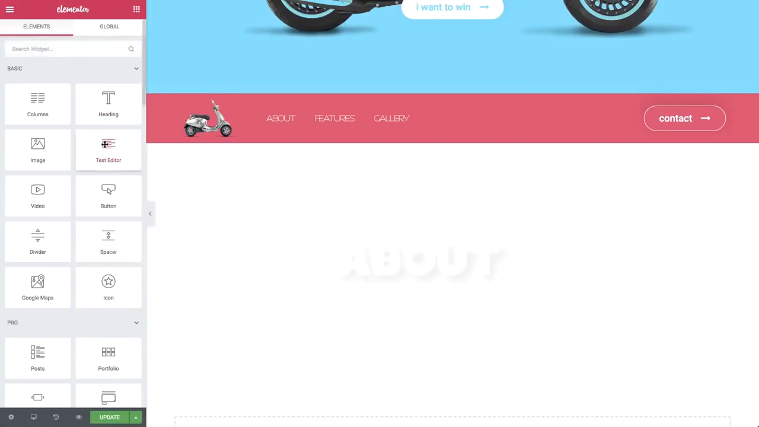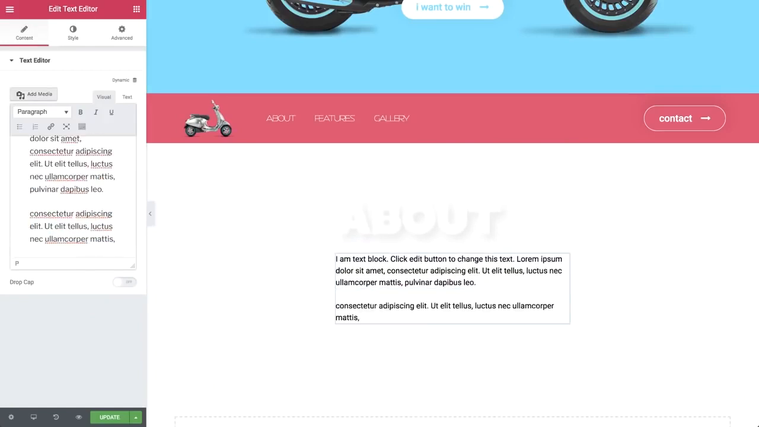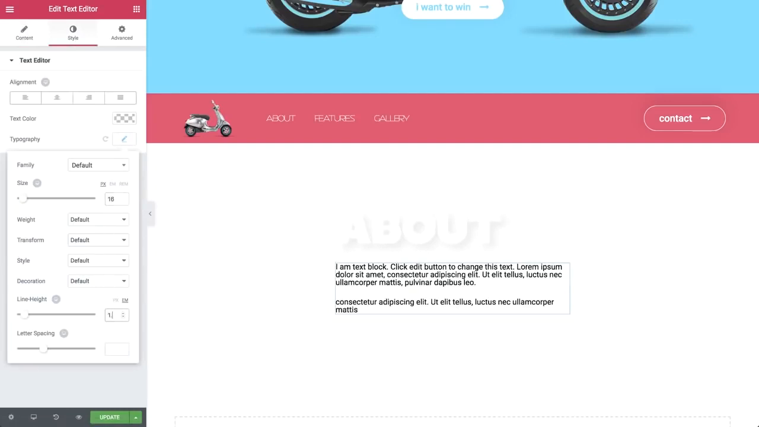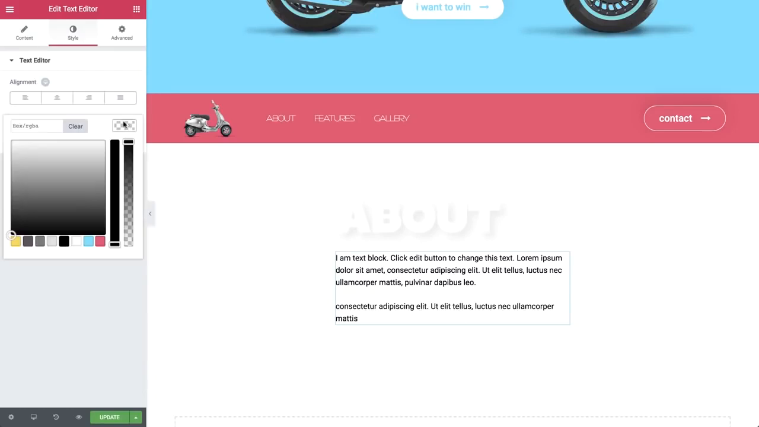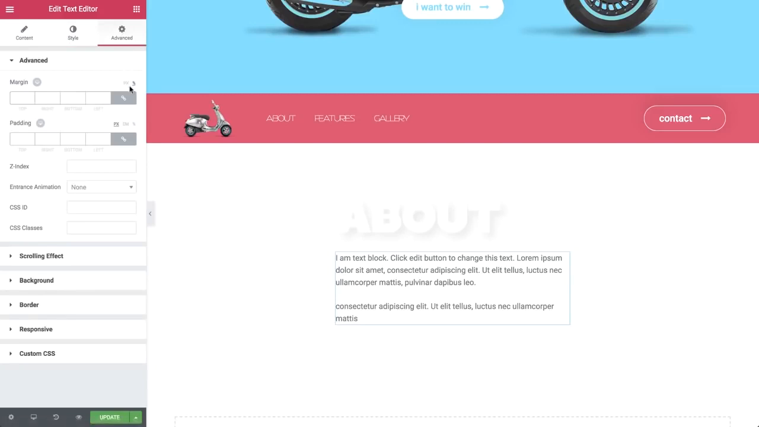Let's add a text widget. We can add some more text here. Under the Style tab, we'll enlarge the text to 16 pixels and line height 1.5 or let's go for 1.6. Change the text color to gray. Under the Advanced tab, in percentage, let's add 10% to the left margin. Maybe even 12. Cool.